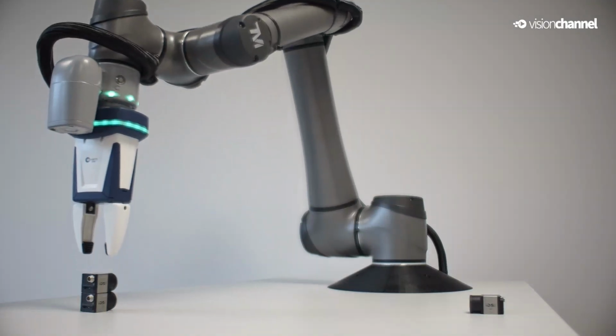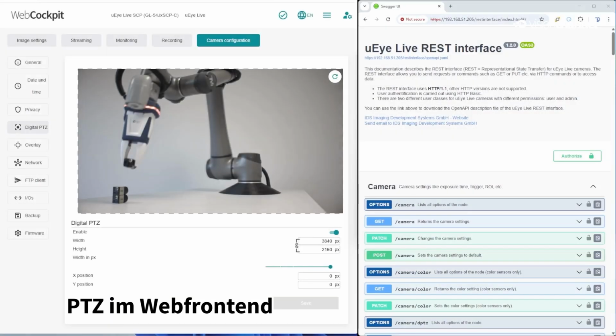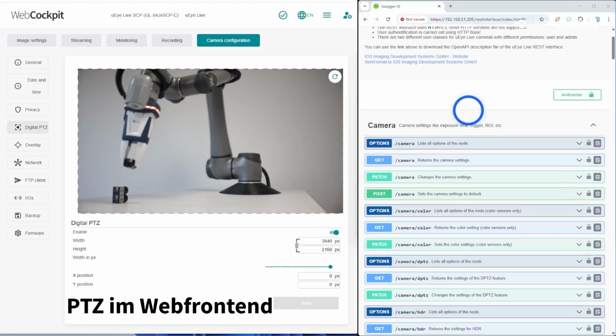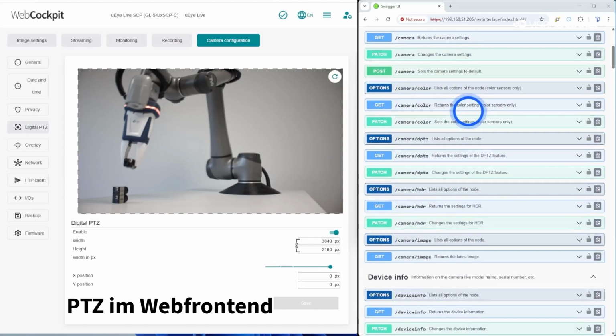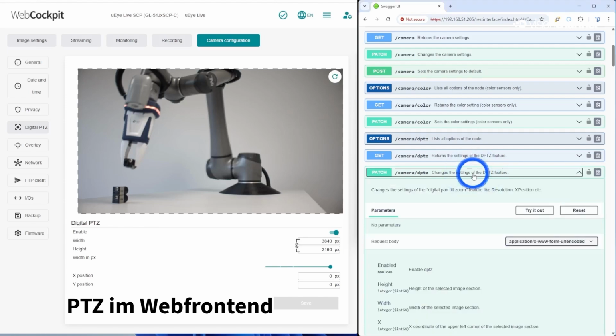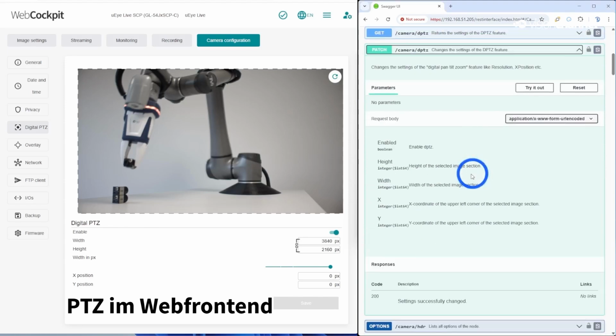And also for this function of the graphical user interface, which you can see on the left side of the camera's web front end, there is of course another REST function that allows you to zoom to specific image areas using X, Y, width and height, which are then scaled to the configured stream resolution.